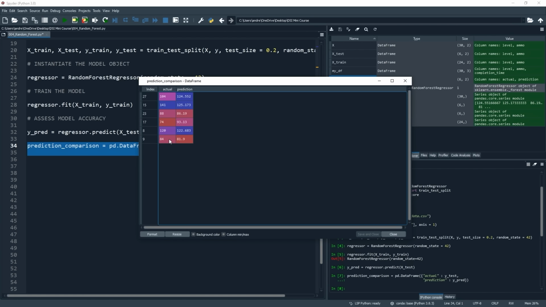So looking at this, when a player was actually slower, our model predicted a slower time, and when a player was actually pretty fast, our model predicted a fast time. And it did all of this based on the relationships that it found between the inputs of level and ammo and the completion time of our training data. That is so cool. And even though the predictions aren't always perfect, I think these are still really useful.